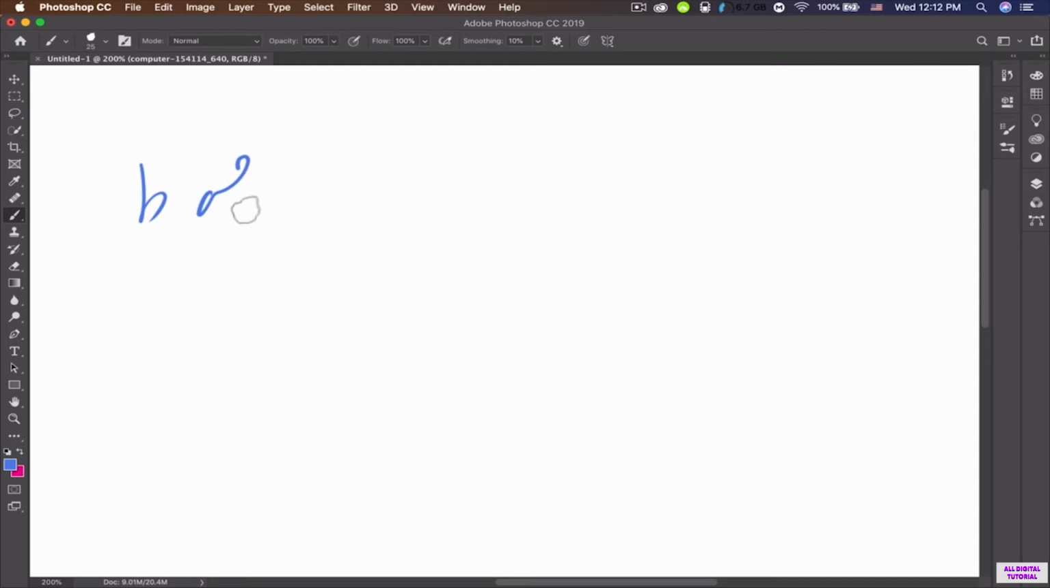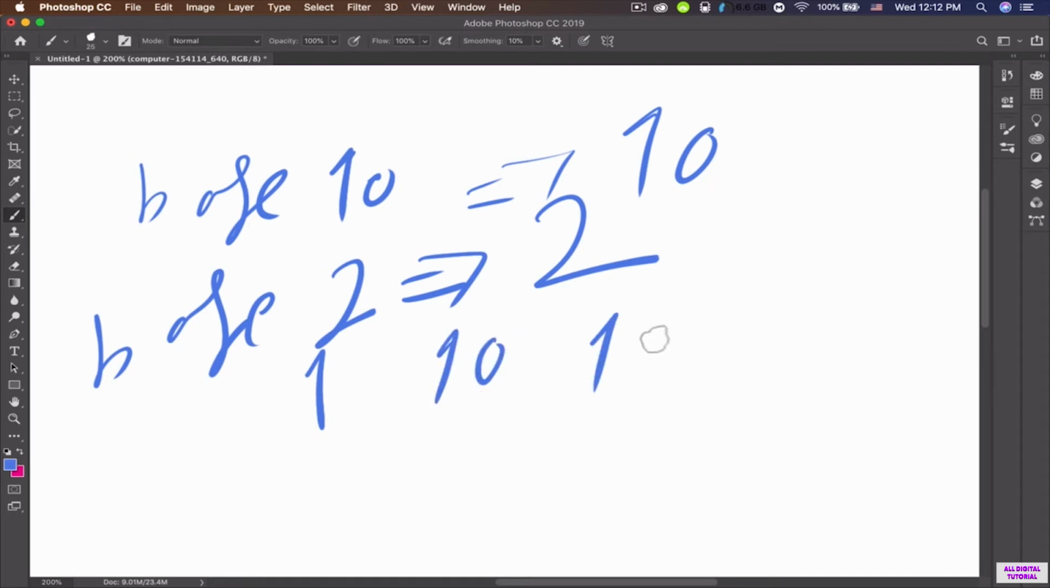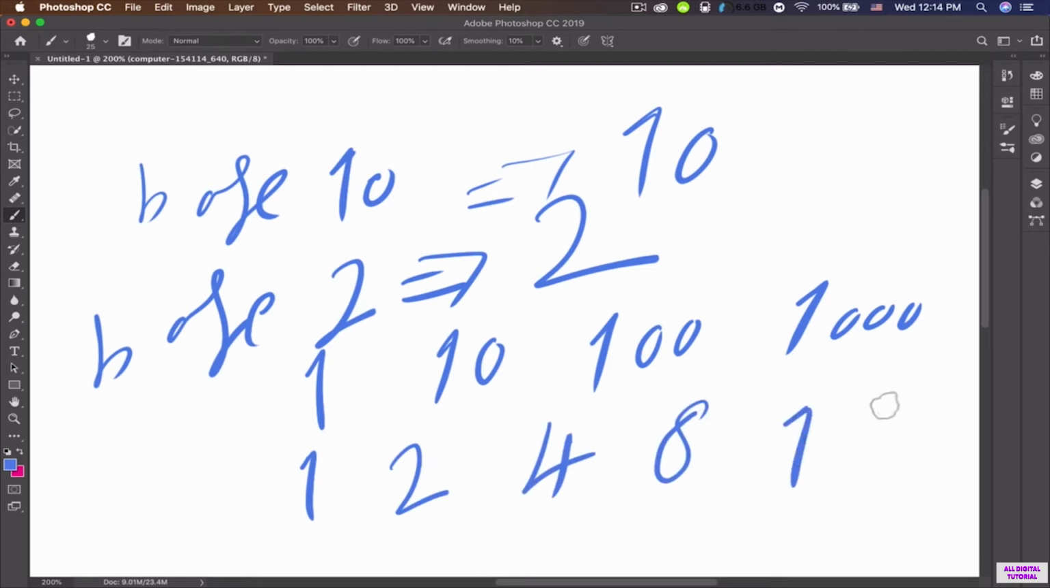So in base 10 number system, the place values increase by a factor of 10. Okay? But what about base 2? In base 2 number system, the place values increase by a factor of 2. So let me give you some examples. In base 10, we have number 1, then we have 10, 100, 1,000, and so on. But what about base 2? I told you that in base 2, the place values increase by a factor of 2. So we have number 1, then we have 2, 4, 8, 16, and so on.